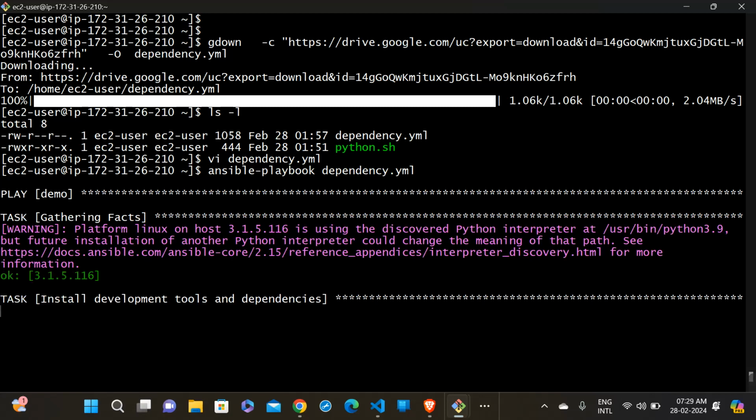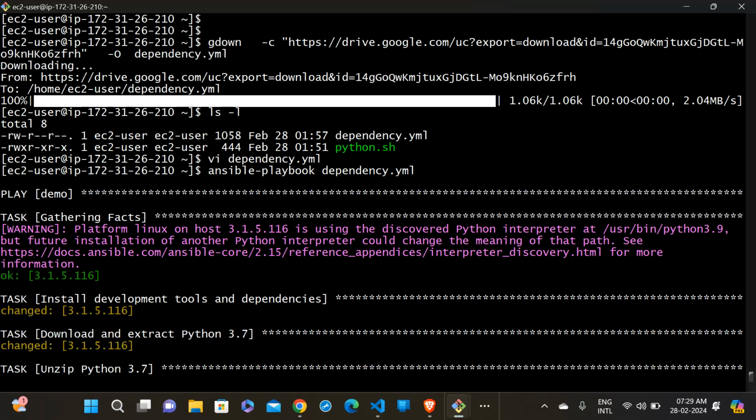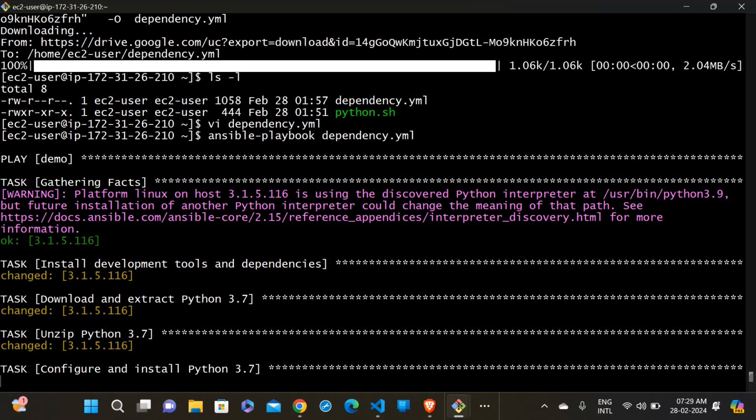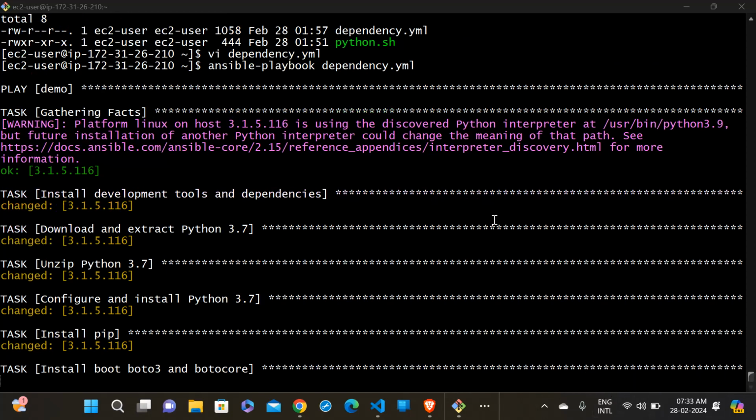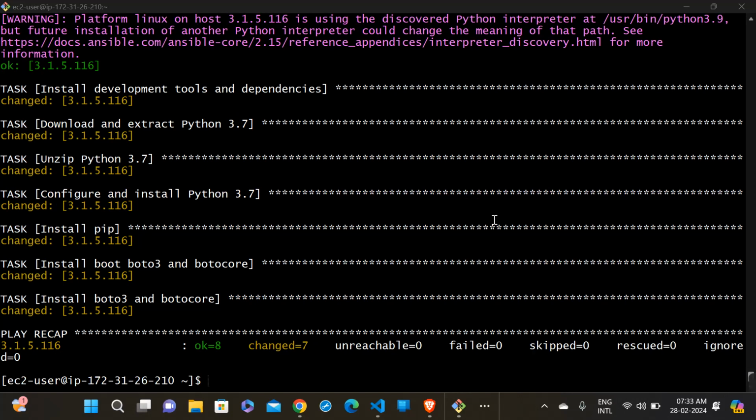It will also take time, the same amount of time as it took here. It will do the same thing: the script ran in the master, and the playbook will execute in our node. Now it's installing Boto3 and Botocore. Okay, fine. So it will execute successfully.